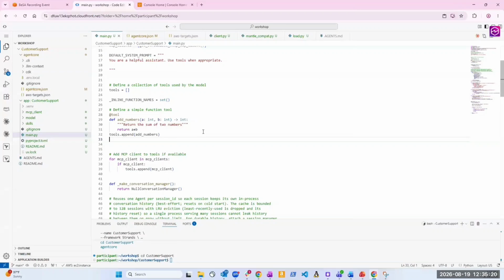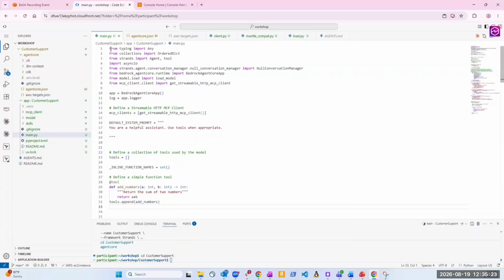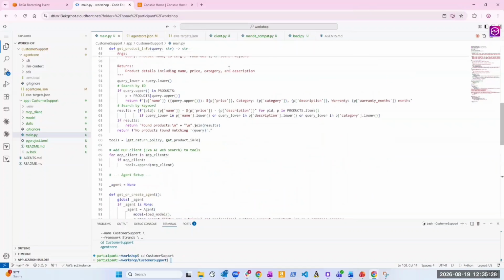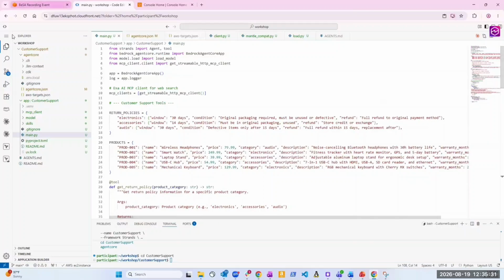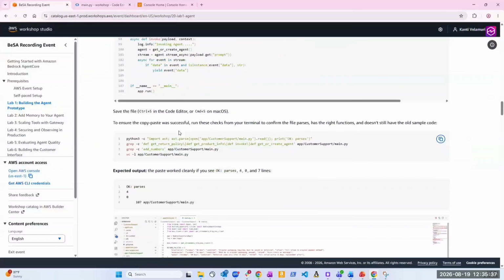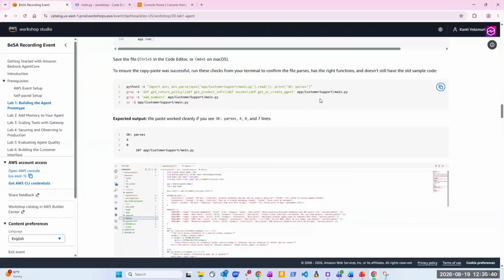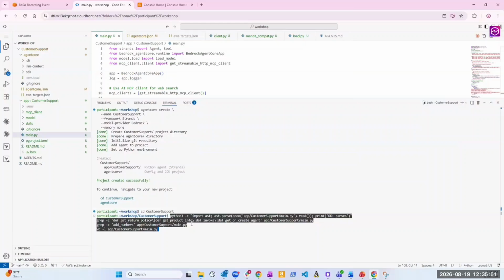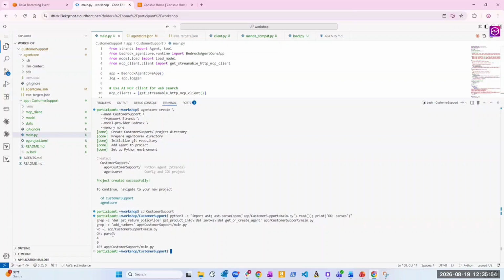So let me take all of this here and then replace it with what I have got from the workshop page. Then I'm going to save all of this information here. So my agent is now updated. Just in case, if you want to ensure your copy paste is successful, go to the terminal and simply type the commands that are there, and you should see everything should be parsing fine. There is no copy paste error or anything as such.